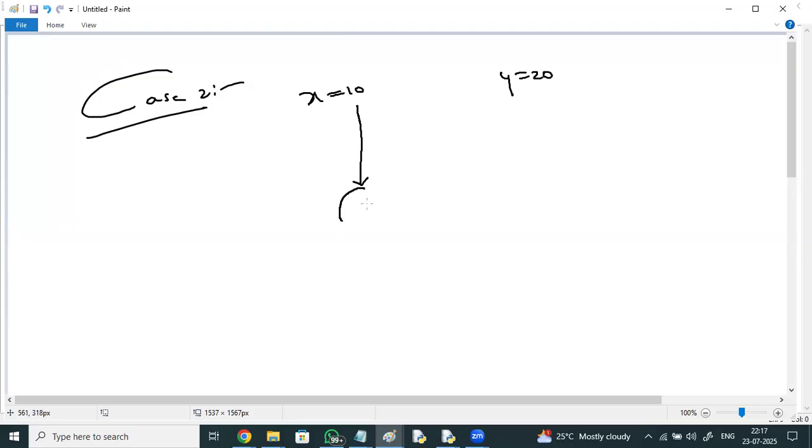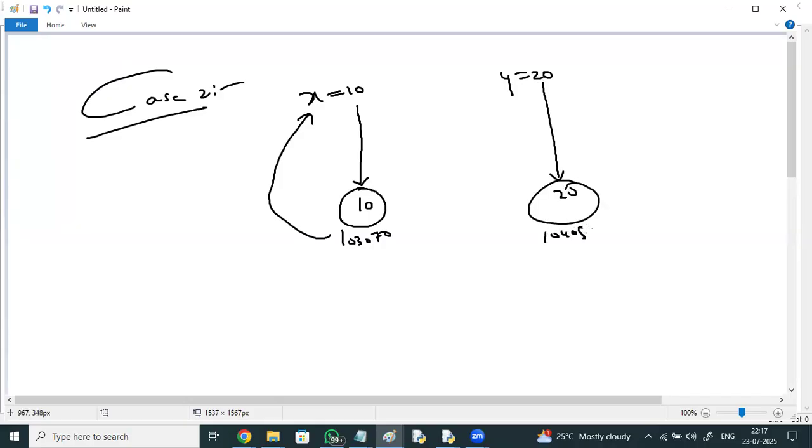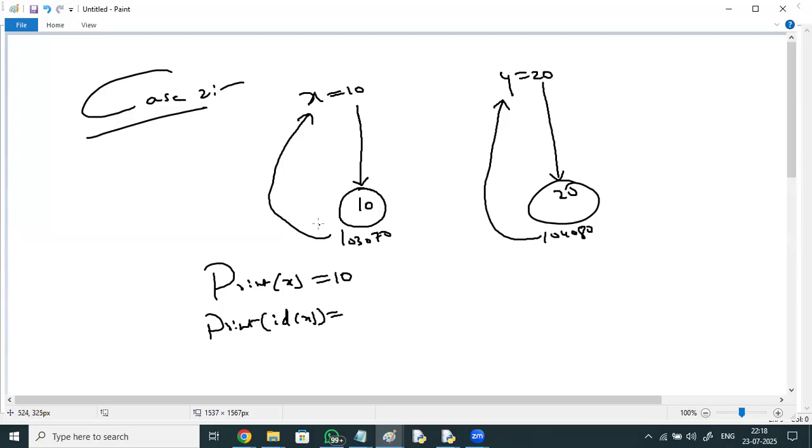Two objects will be created. One object for x equal to 10, and for y equal to 20, one more object with some address. I'm just giving some value, but where exactly it is stored, that address will be returned. Now try to respond. Print x, what is the output you get? It is the content value, 10. Print id of x: it will print the address of x.